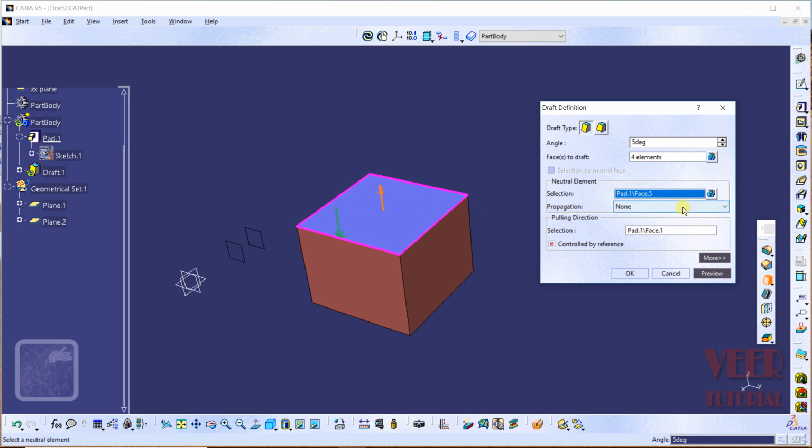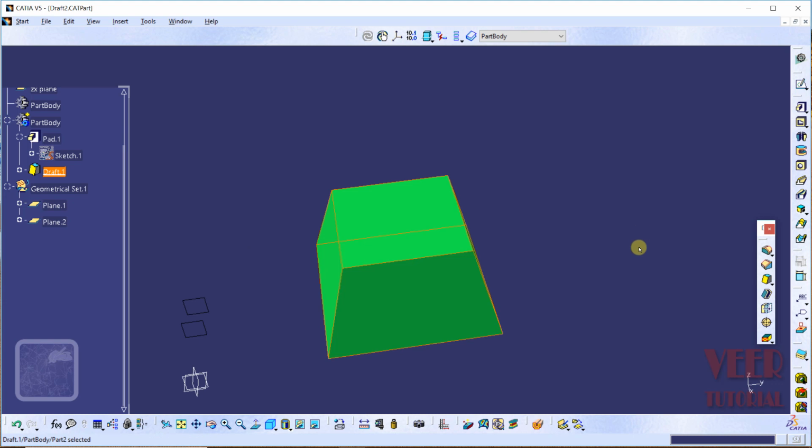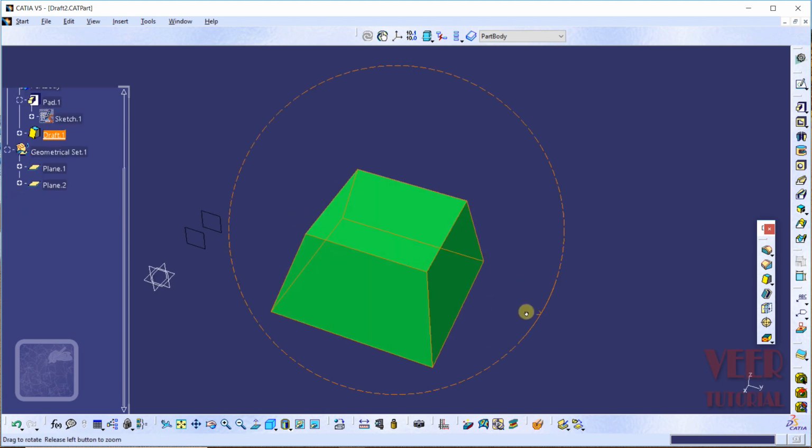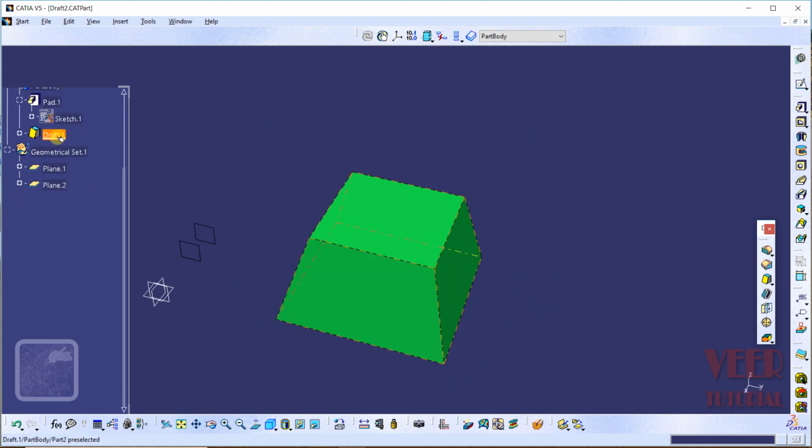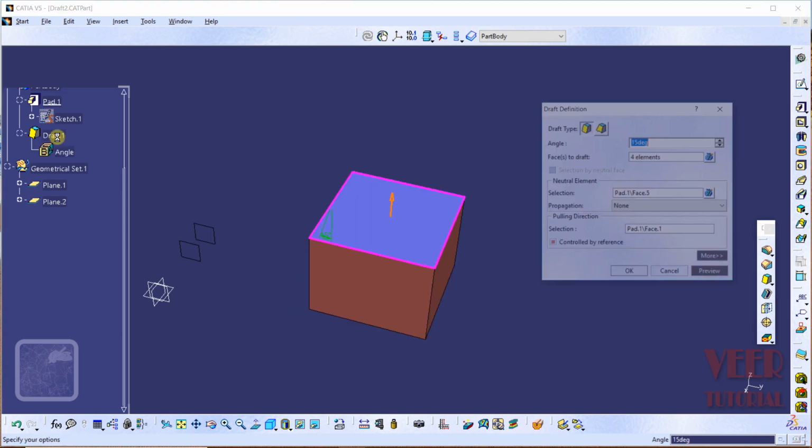And then in the propagation we have smooth. If we have any curvature feature, we can select this option of smooth. Right now it is none. And then insert this value of angle, that is 15 degrees. Click on preview and click OK. Now we can see we have inserted draft in all the faces. So go to this model tree, click on this draft 1 option, and make a double click on this.